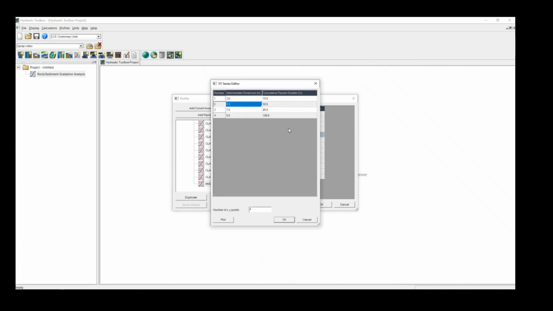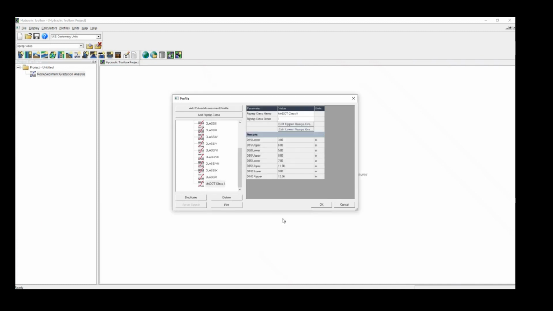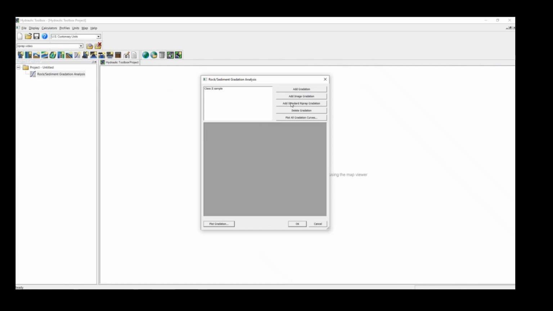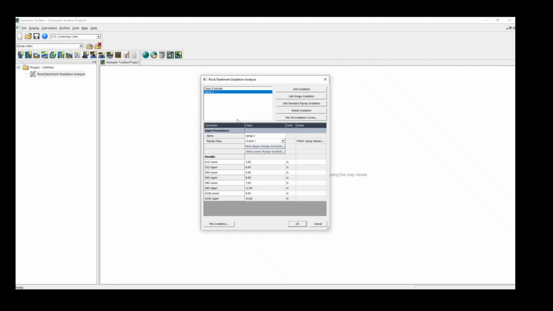Then click Edit Lower Range Gradation to type in the values from the min.spec book for the lower range and click OK. Double-click on Rock Sediment Gradation Analysis and click Add Standard Riprap Gradation. This will bring up Riprap 2. Click on it and rename it under the input parameters. Click the drop-down list and select the class we just added and are wanting to compare with the images.